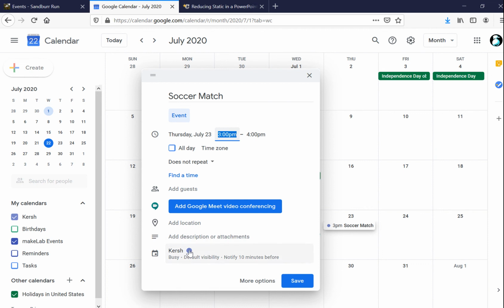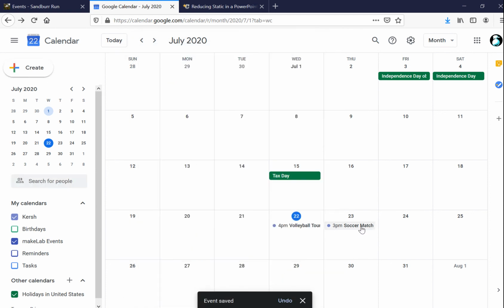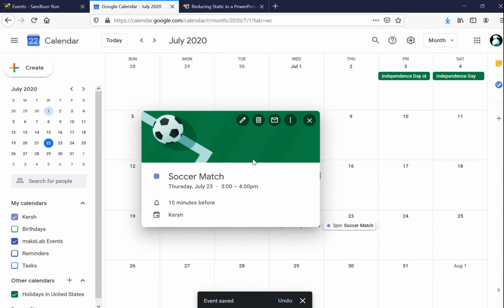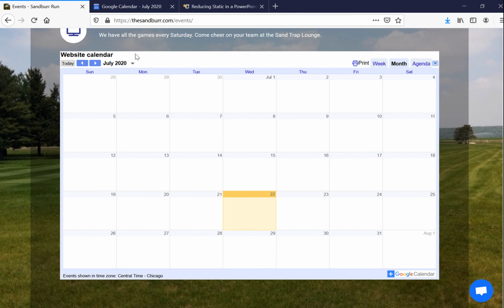The last step is to make sure that we're on the right calendar, and just make sure that we select that from the calendars menu. Next, select save, and our soccer match will be added as an example event. Now, since it's on this calendar, when we refresh our website calendar, it should also add it to this.